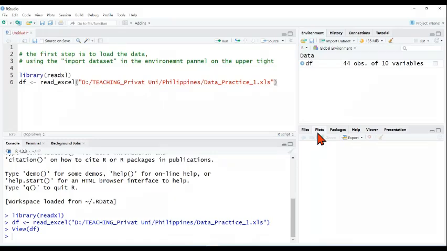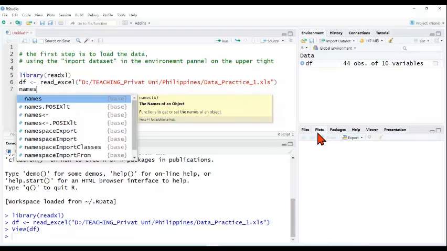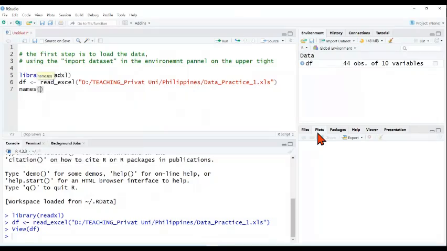For instance, if I want to know what are the variables that are inside the dataset named DF, then you can write this code. Names. So names is a function written in the base library of R. Then you open the bracket. Inside the bracket, what data do you want the function to execute on? In our case, it's DF. So I want the program to show me what are the variables that are inside the DF dataset.